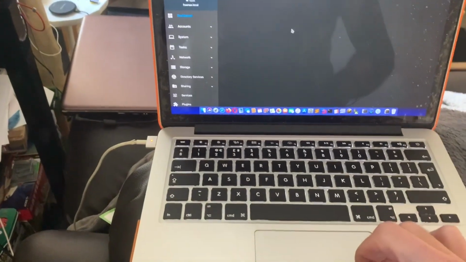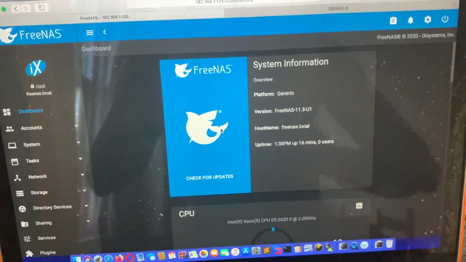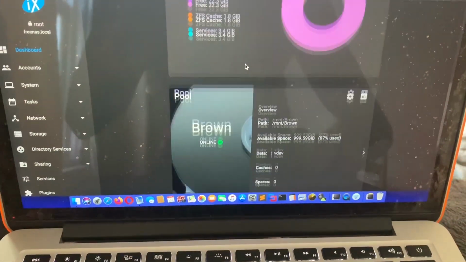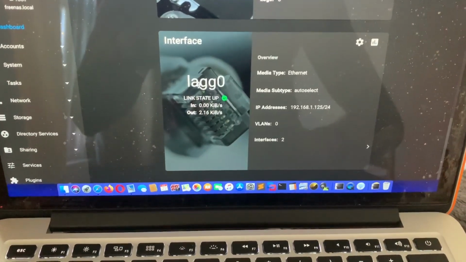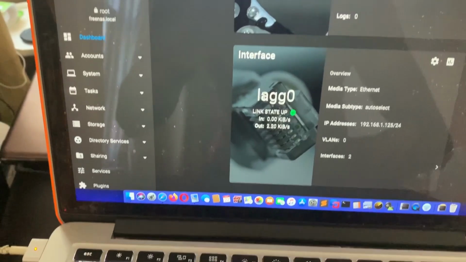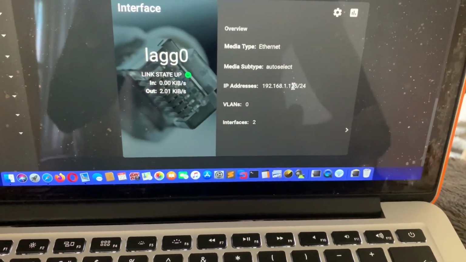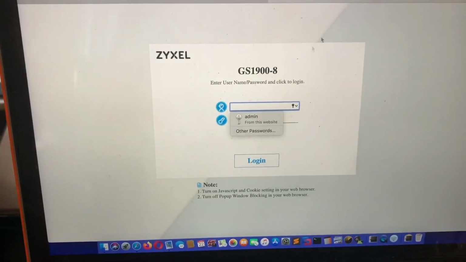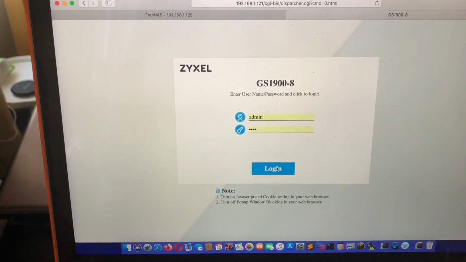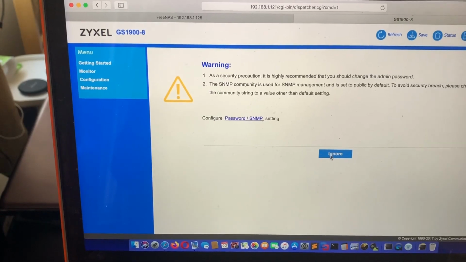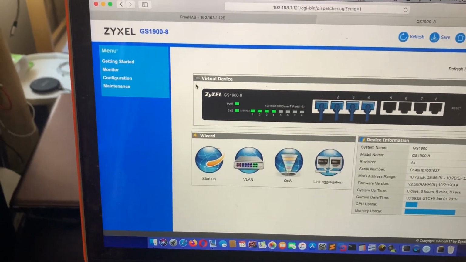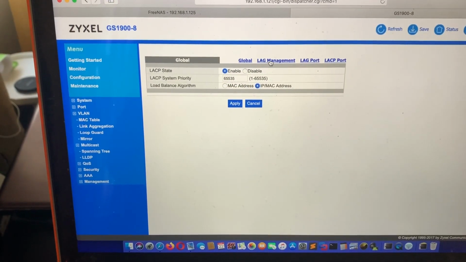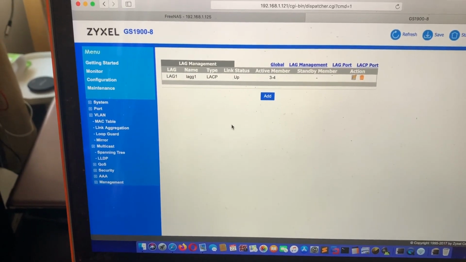And if you check the website, just log in here. As you can see, I can log in correctly by putting in the IP address. And if you check interface, there it is, the one that was created on the console. And here's the IP. And if you check my switch, log in here. There we go. Configuration, link aggregation. So yeah, it's done. Everything is looking good.